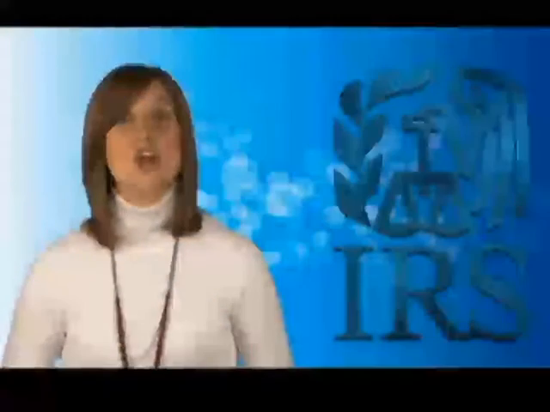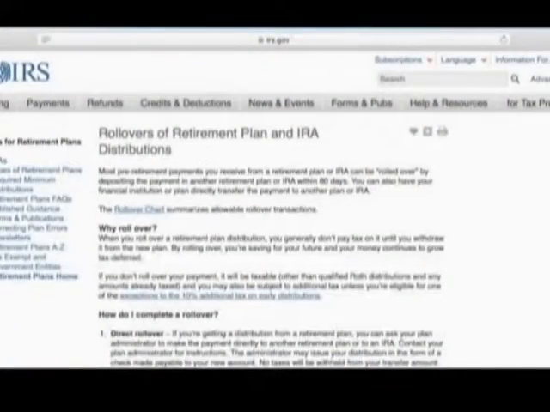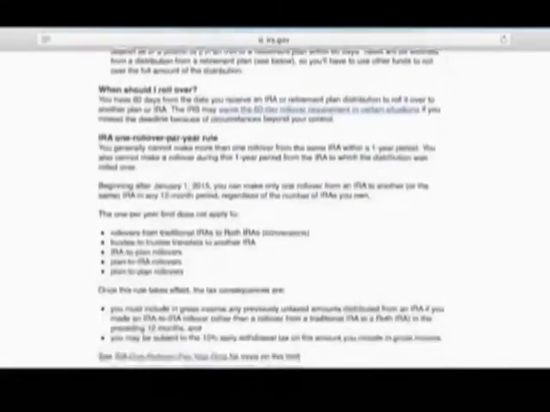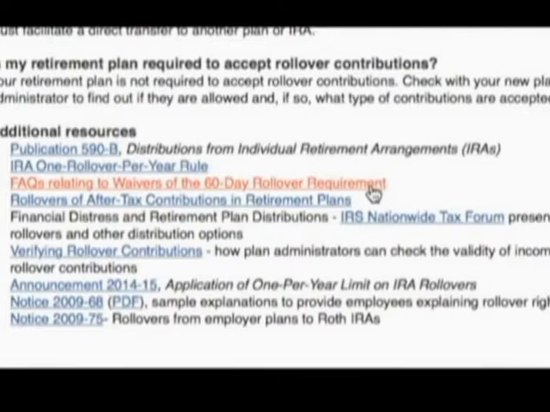For more information on rolling over an IRA or retirement plan, go to irs.gov/rollovers. And for information about waivers, scroll down to FAQs relating to waivers of the 60-day rollover requirement.